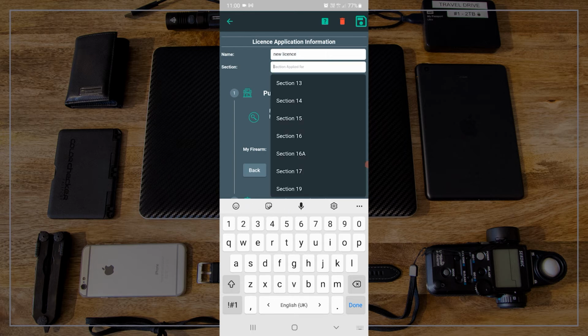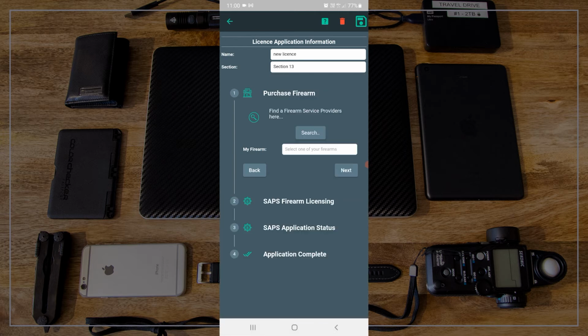Section I applied for. In this instance, I'm going to apply for section 13. We've covered the section in some of our previous videos, the firearm license process. You'll see once again the same as the competency application. We've got number bullet points to guide you through the sequence. Purchase firearm. So obviously if you have not captured a firearm and you don't have a firearm yet, you can click on the search tab.